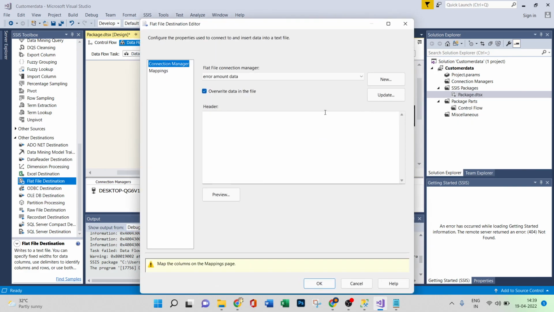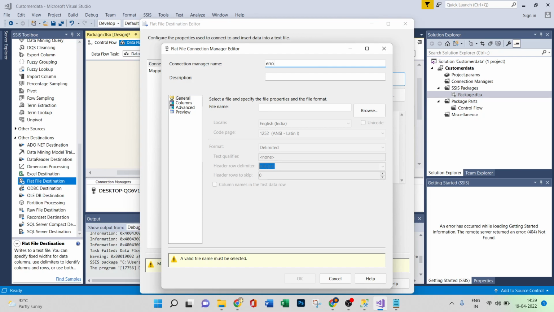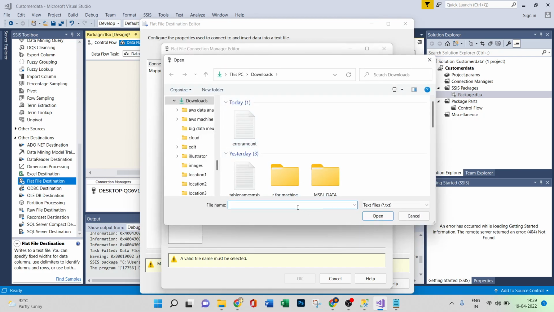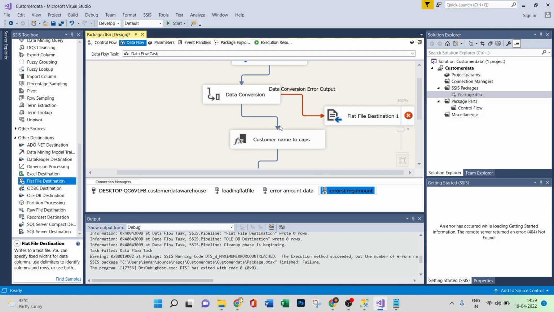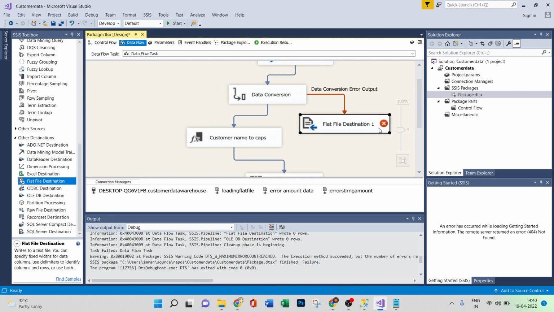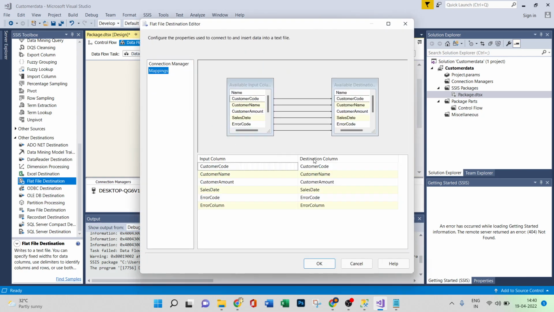If I go to the file destination, I'll create a new destination. In the connection manager, I'll give the name error string amount. I'll create a new file, since I already have error amount, so error string amount. I click open, then click OK. Even though we have a mark here, let's try to understand what this mark is. It's the number of inputs. I need to do mapping, but I'll just ignore this.